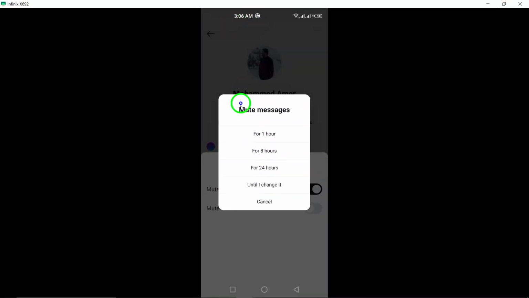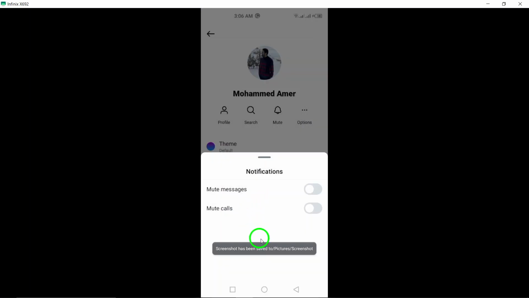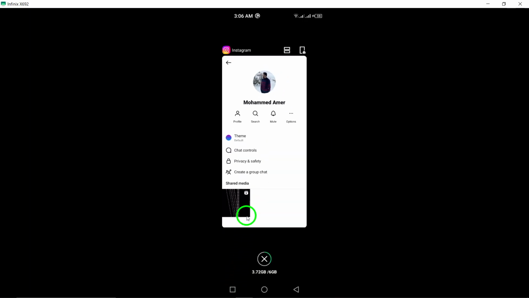And that's it. You have successfully muted messages from a specific chat on Instagram. This feature is perfect for those chats that are constantly blowing up your notifications.